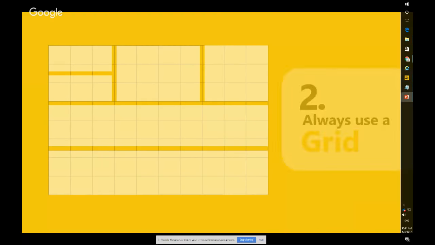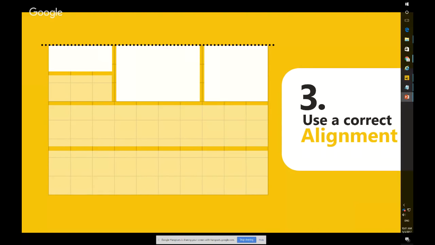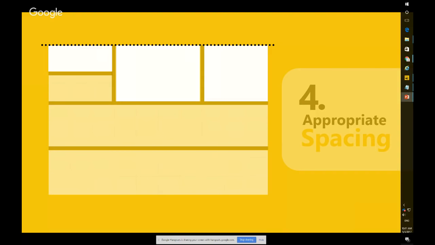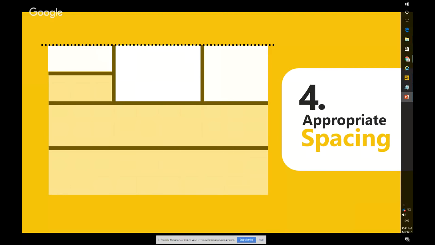Okay? The next one, always use the correct alignment. You're going to see that when I'm done with one of these drafts, the alignment and the spacing, which is number two, really stands out. It just catches your eye and almost ruins the entire effect. We're going to show you how you catch some of this in the end.